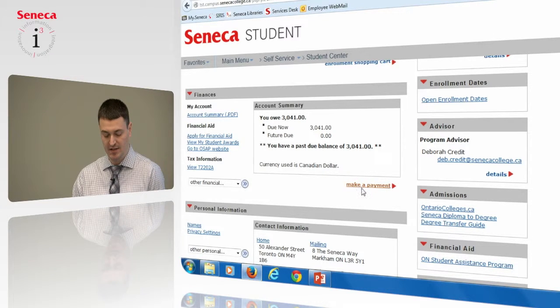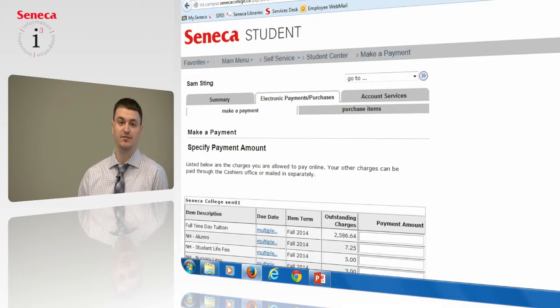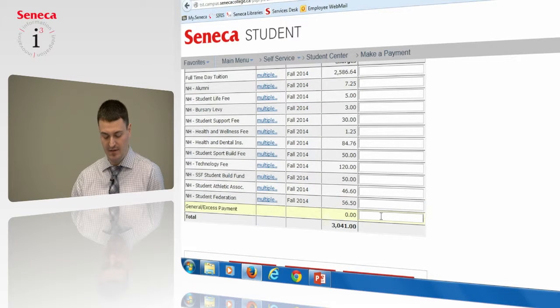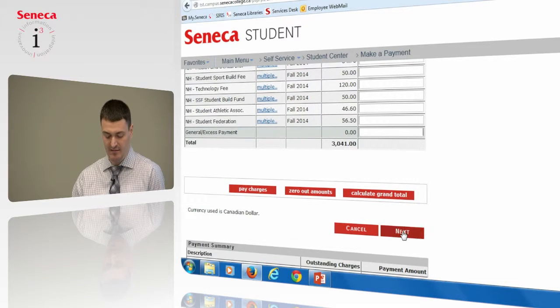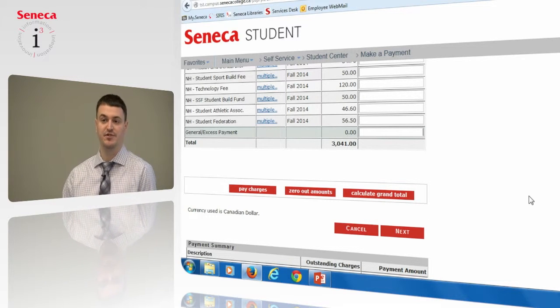Another thing here is you'll see this make a payment link. This allows the student to go into their account and actually make a payment through self-service. So they'll be able to use a credit card or Interac Online to process a payment. They'd come in here, enter the amount that they want to pay, and then click on Next, which will then take them to our hosted payment provider, which is Moneris.